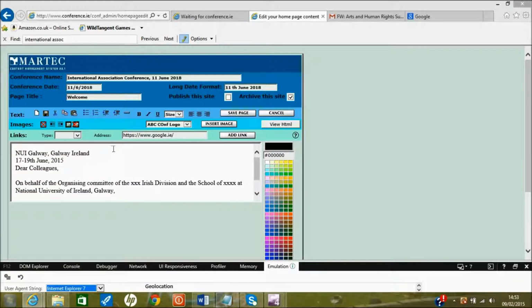Now for creating links or hyperlinks, you may wish to link to a website relating to your conference. For this sample, I'm using google.ie. Type or paste the address into the address bar here at the top. Then go down into the body of your text and highlight the word which you want to be the hyperlink. Then click Add Link. This word will then become the hyperlink to that web address.